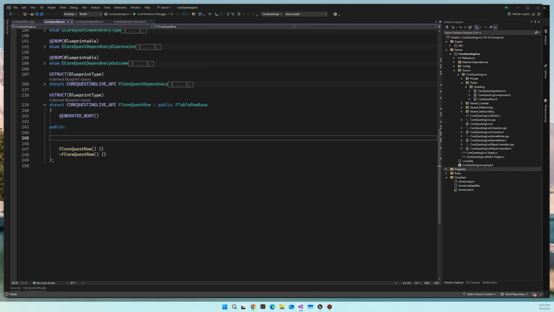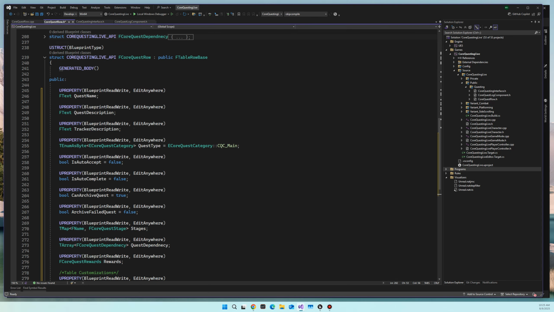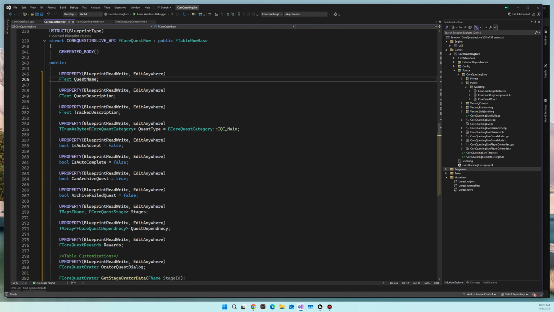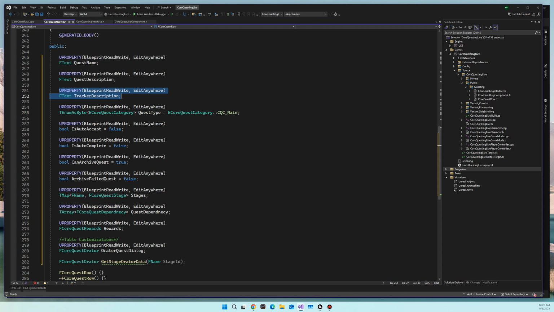All right, so for our row, I'm just going to bring everything in real quick. So again, FText for quest name, quest description. I've got a little tracker here. This is the tracker description if you wanted to have a tracker widget, which shows all the quests that you're currently tracking versus non-tracking. This could be very useful when you've got games with lots of quests. You could have lots of active quests, so it makes it a little more manageable.